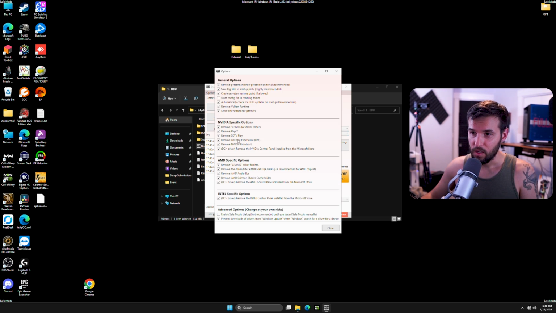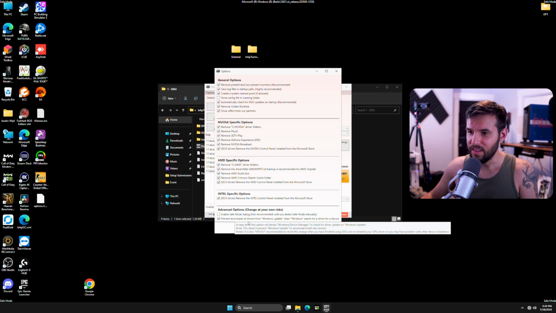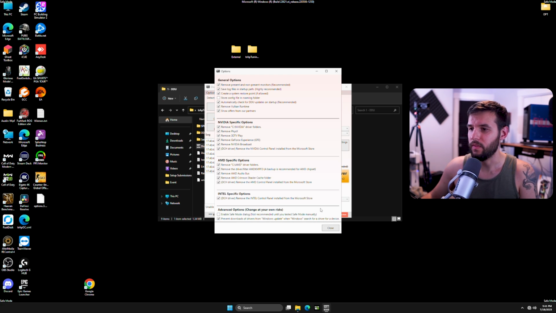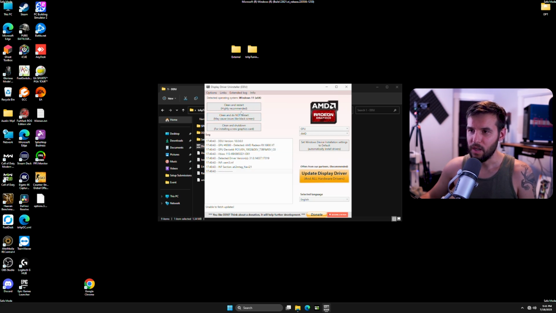But first, you should scroll down to the bottom of the options list and make sure that it prevents downloads of drivers from Windows Update when Windows searches for a driver device. Basically, what this is going to do is make sure that Windows doesn't say, oh, I don't have any GPU drivers, I'm going to install something, because that would basically negate exactly what you just did in deleting the old GPU driver and all of its files. So make sure that's checked, and then you're going to hit clean and restart.